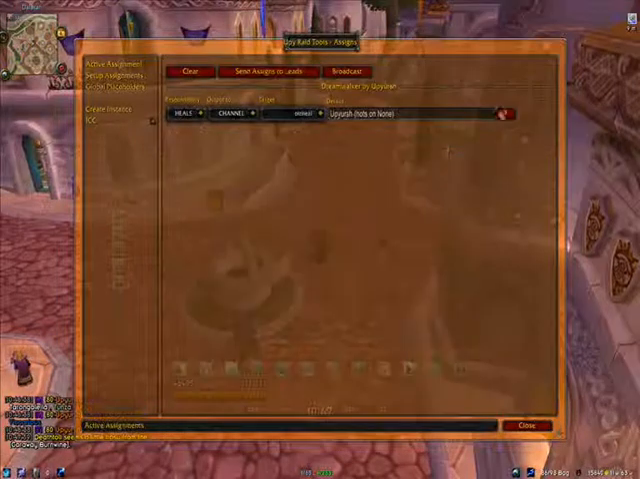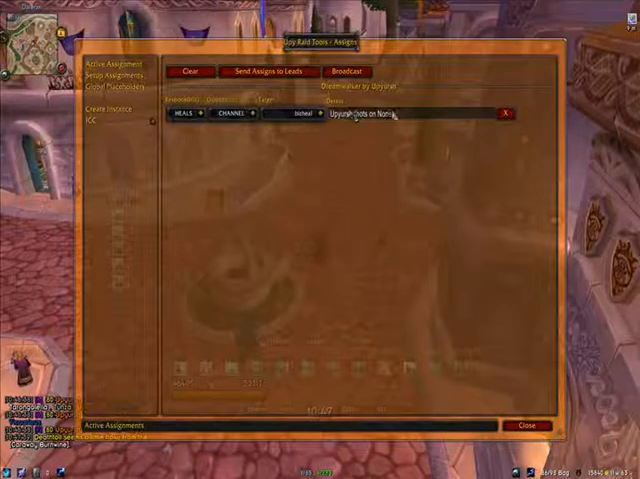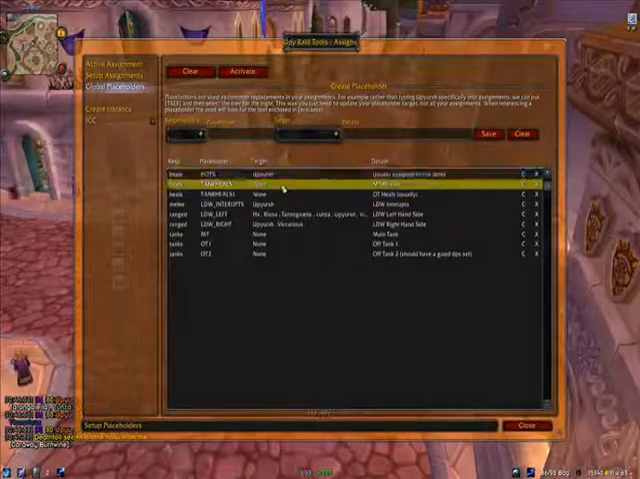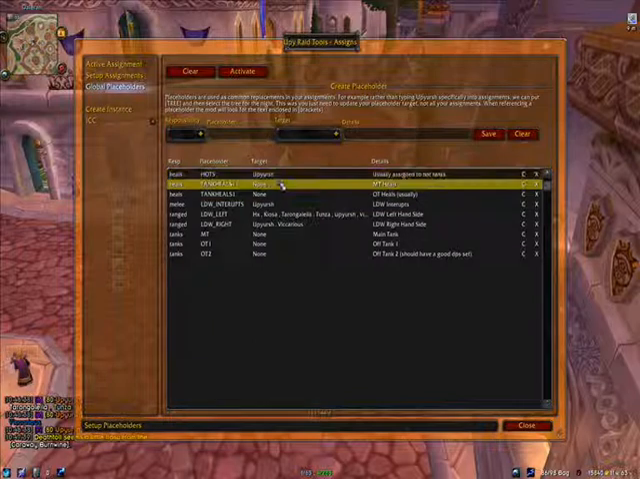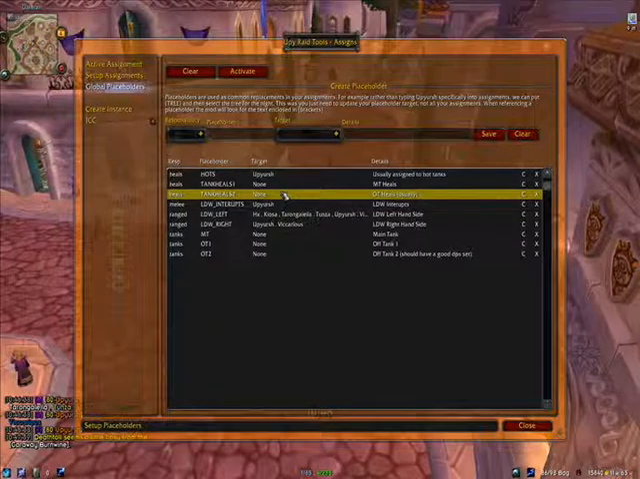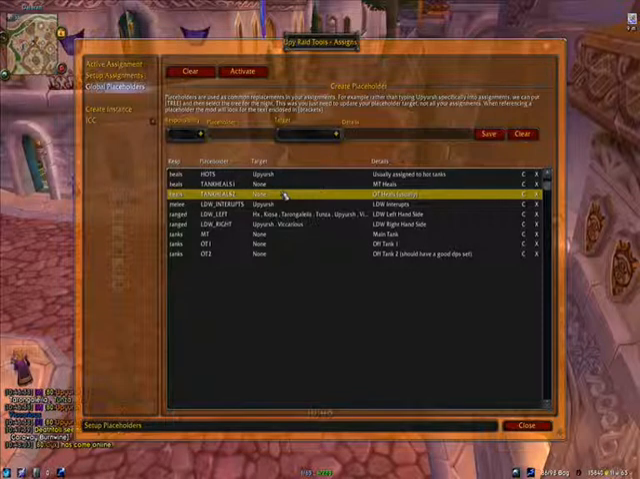If I click OK to that and save, I've now got a new assignment for this Dreamwalker, and if I activate it, I haven't set up a main tank, but you get the idea that you can use it in a more comprehensive and flexible way than a drag and drop system, where you're simply dragging and dropping toons into roles.